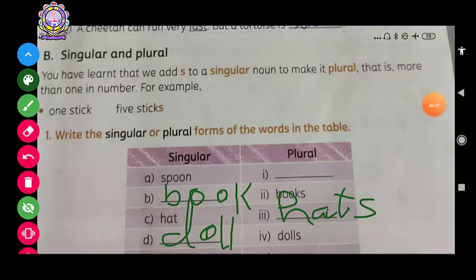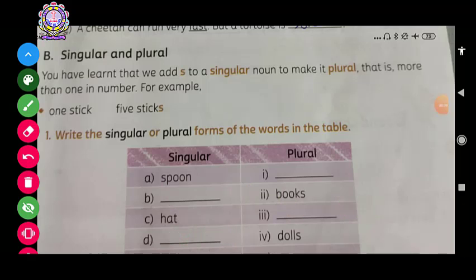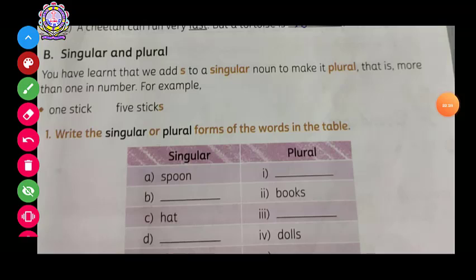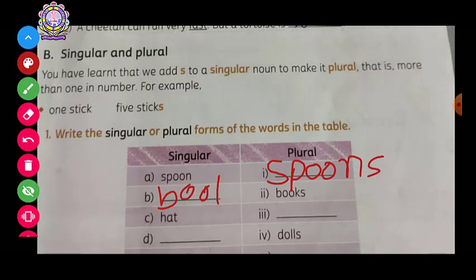Alright. Isn't it easy? You just have to add s in it. We will see this again. Spoon, then it would be spoons. S-P-O-O-N-S. Books, book. B-O-O-K. Hat, hats. H-A-T-S. Dolls, doll. D-O-L-L. I think there are one or two more.